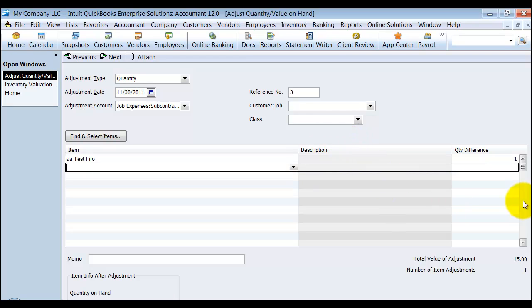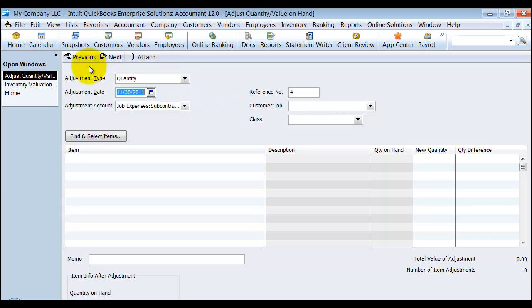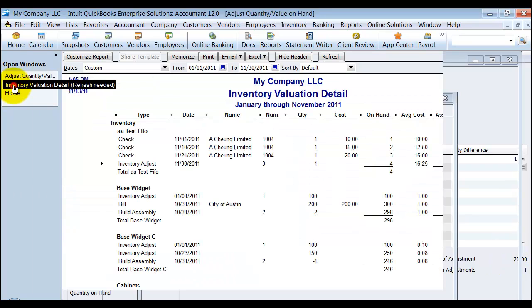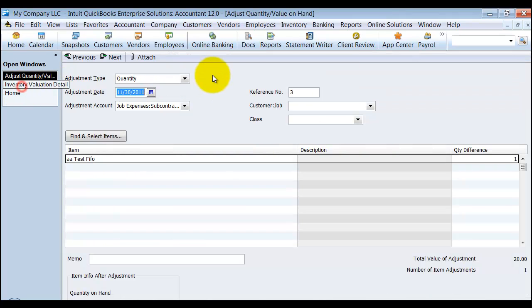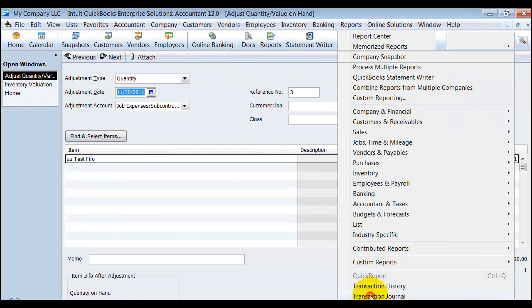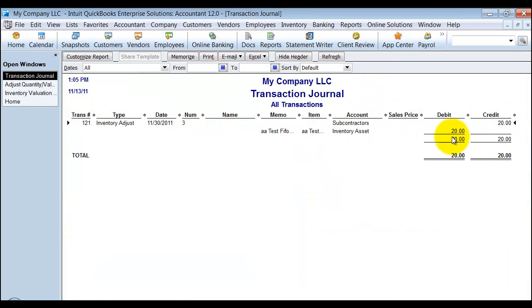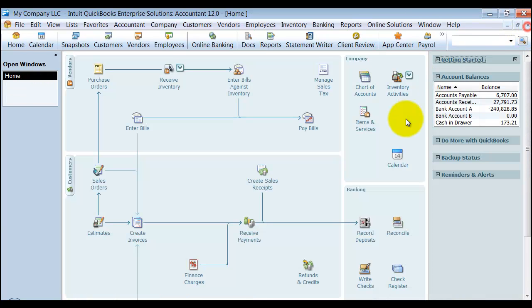So if I say add one here, notice again, it's going to say total value of adjustment is $15, but as soon as I hit enter to save it, it's going to actually change that to 20 because it's upping it based on the latest inventory item that I received. Okay, so it's upping it by $20, which is what you would expect. The average cost again changes here, but if you look at the transaction journal, it's correctly adjusting inventory based on the latest one there. All right, so that's just showing you a little bit behind the scenes on FIFO.